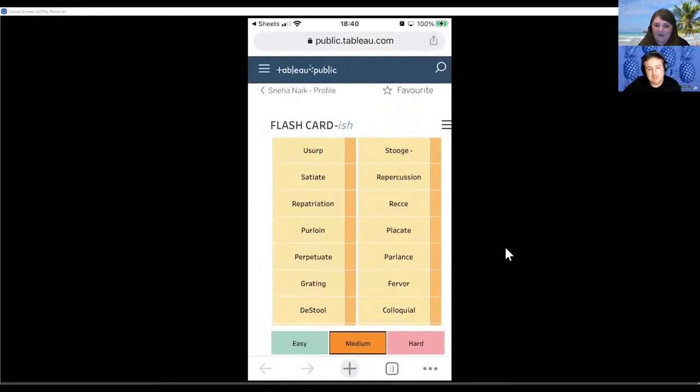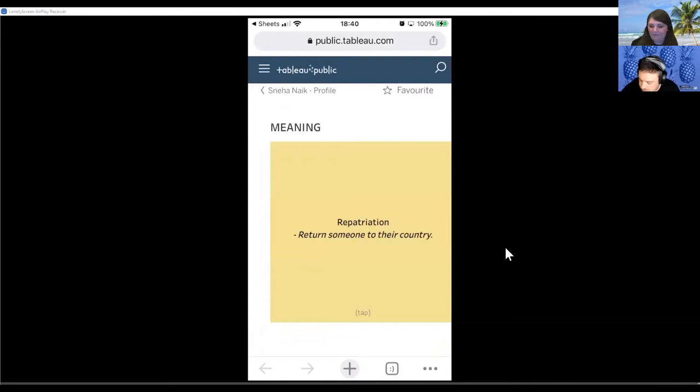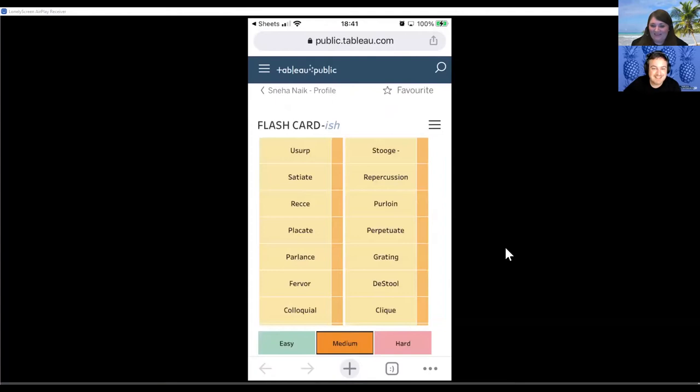When you go in initially, you get easy, medium, hard stacked on top of each other. So I've filtered for medium. I'm going to click on repatriation. Then I get the definition of repatriation, return someone to their country. And then we've got a little word here that says tap. So if I tap. But don't tap where it says tap. Tap on the text. Okay, first failure. I tapped where it said tap. I knew what you were gonna do, Sarah. I'm in your head. I follow the instructions.